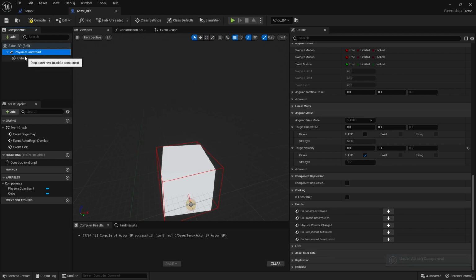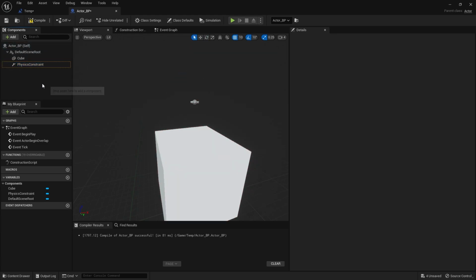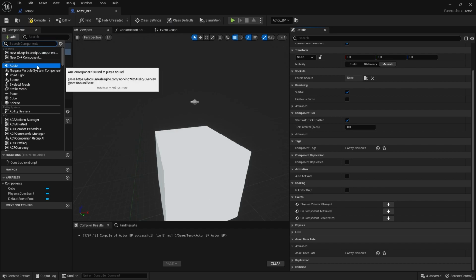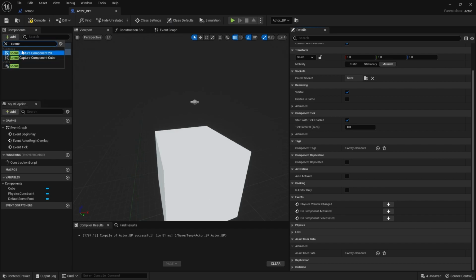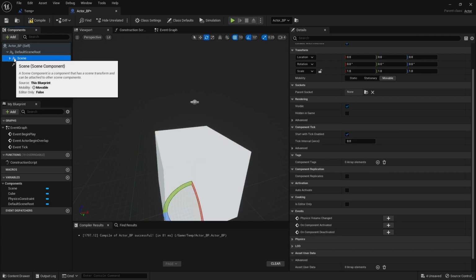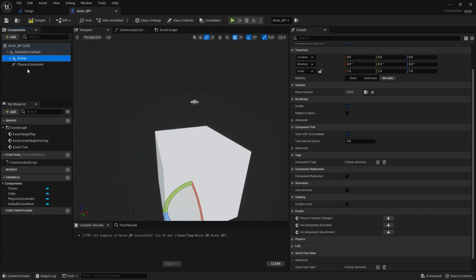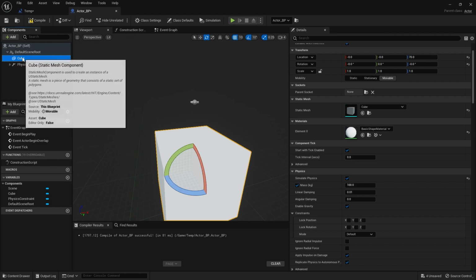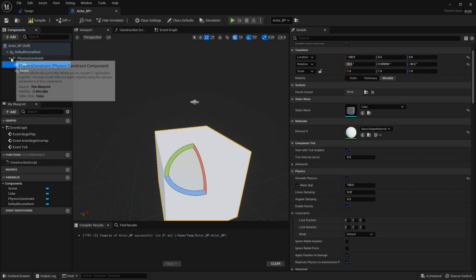So I think what you can do is you can create a default scene root. You can also create a default scene component, it is called. Yeah, default scene component. So now I want the cube below, right? Let me check if I can.